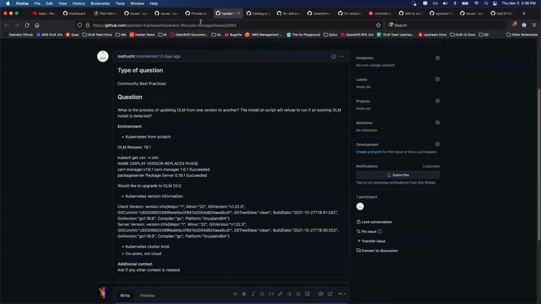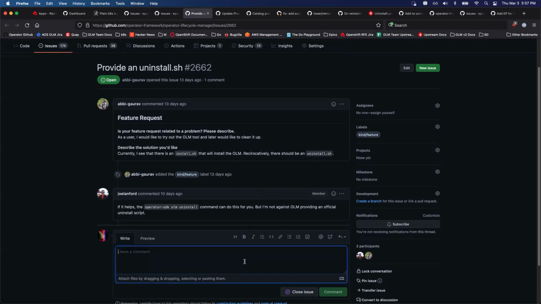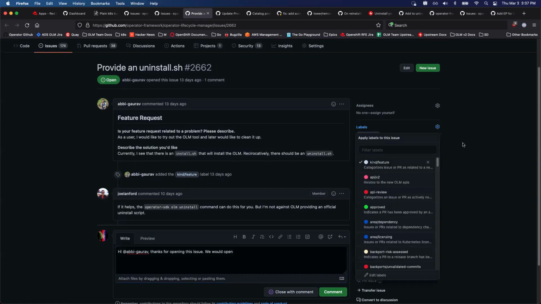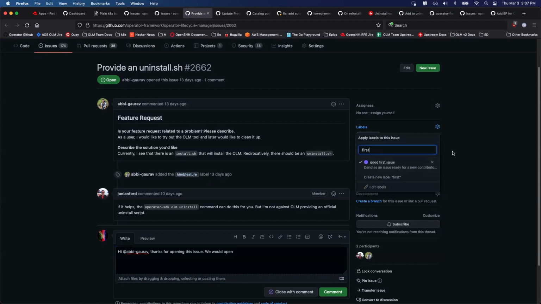So with this uninstall script, it seems like it's something that we would potentially be interested in providing. This would be a good first timer for somebody like me. Okay. Totally. I'm a bash guy. I'm not a Go guy, so it's probably something I could actually do. Yeah, no, this is a good first issue for sure.